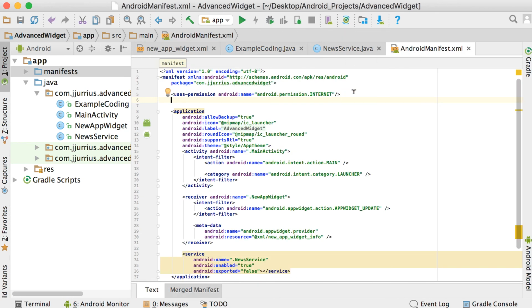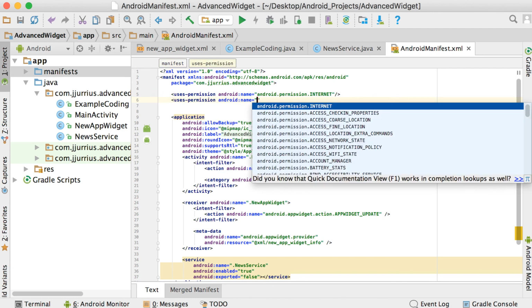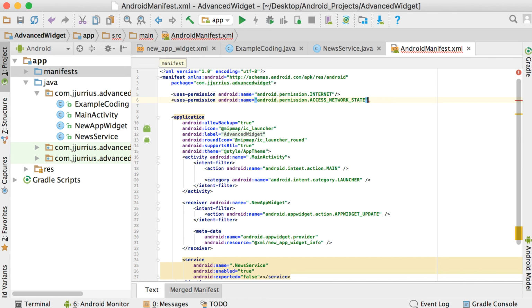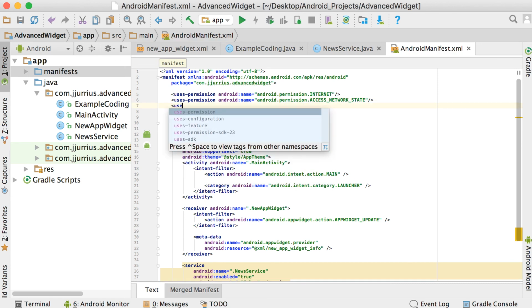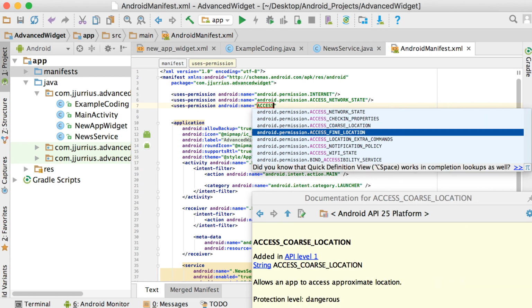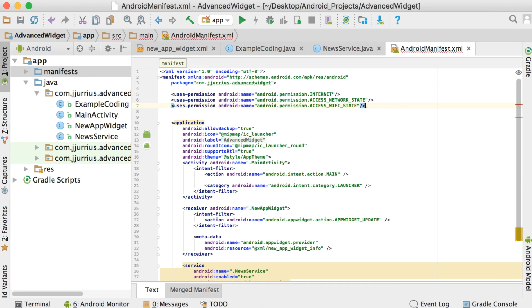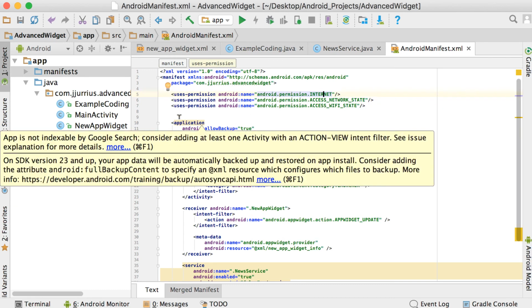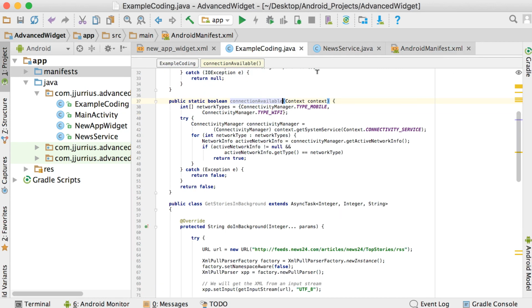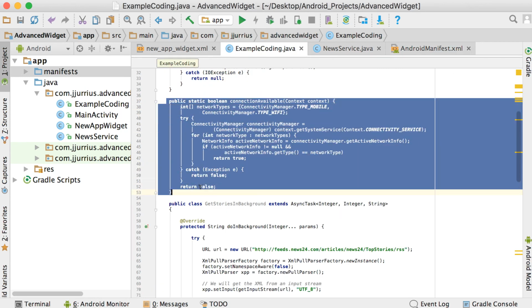In order to do that, we also need some other permissions. So we're going to say access. You'll see there's a network state, so we want to access the network state. There's also a permission to access the Wi-Fi state. So we want to have those two permissions as well if we're testing for an internet connection. Before we retrieve the data using the internet, we're first going to check if there's an internet connection using this sample method that I gave you there.